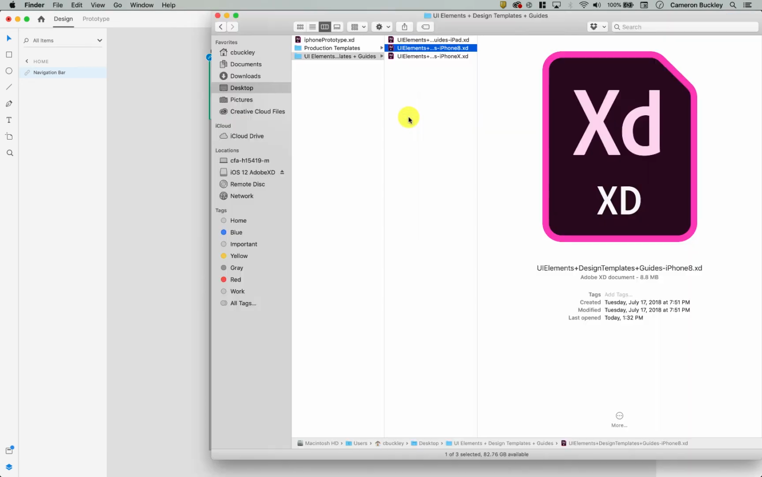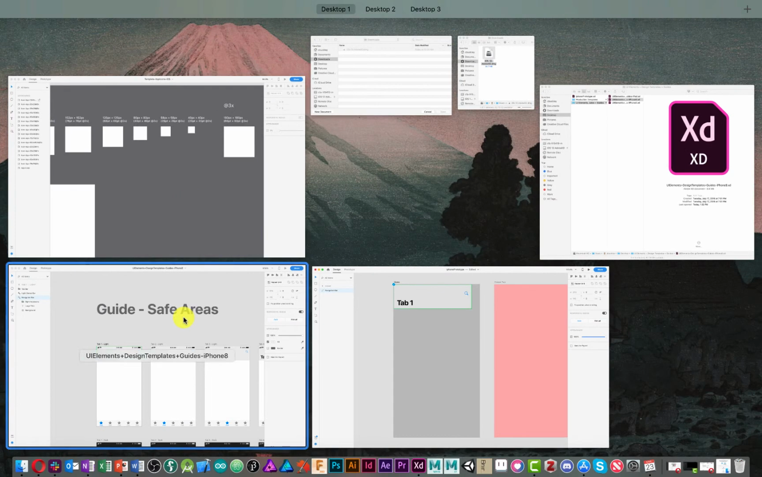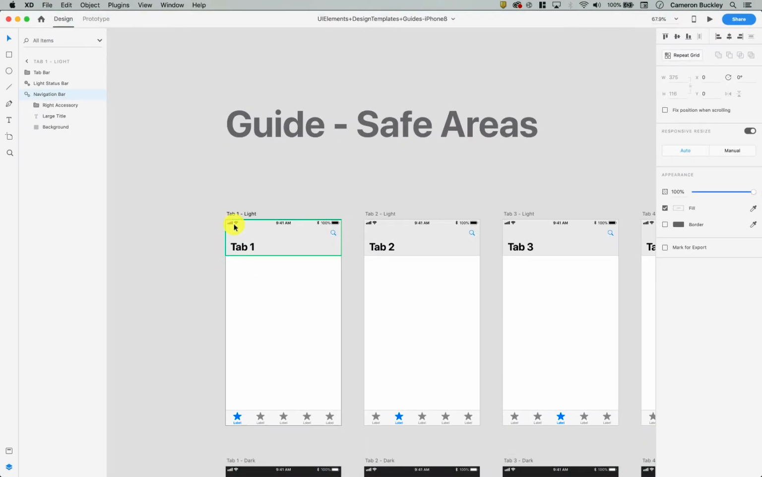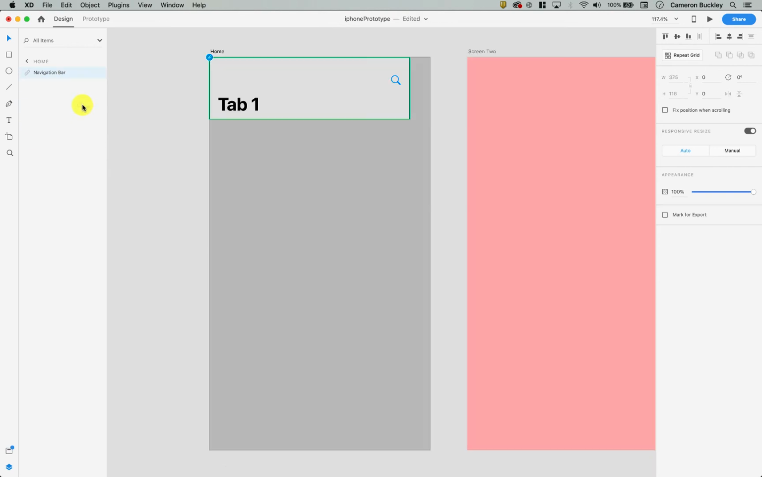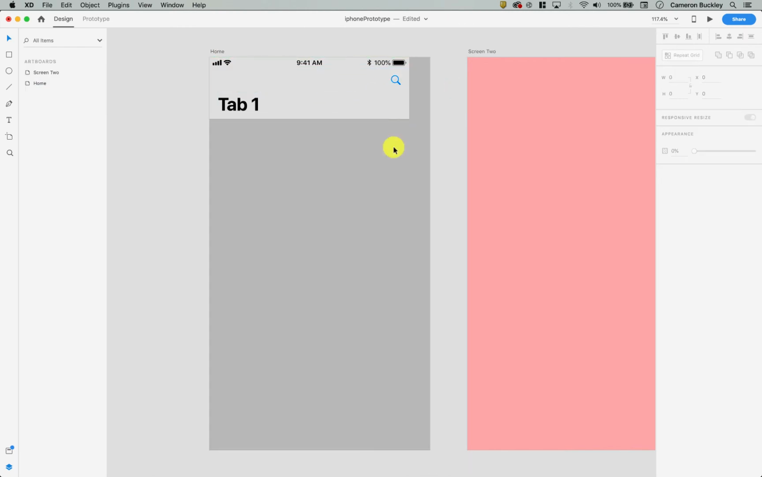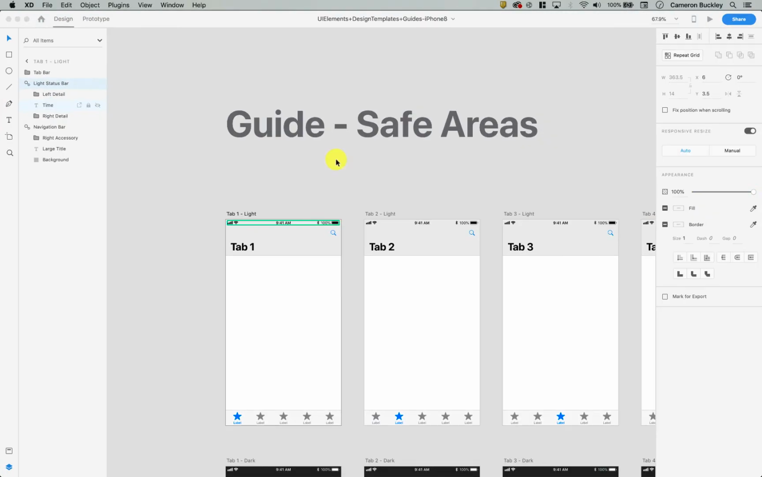Now something got a little lost in translation there. I think I only had the bar itself selected. Yeah, so I want to make sure I have all of the content selected within that. That's the status bar. There we go. And then we can scale it based on our device or shift it around. So that's how you use these UI assets.